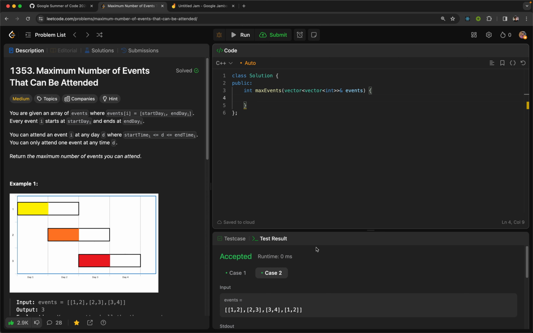So today let's solve the problem of maximum number of events that can be attended. It's a very interesting problem which leverages the concept of binary heap in data structures and algorithms. So without wasting further time, let's go with the problem statement.